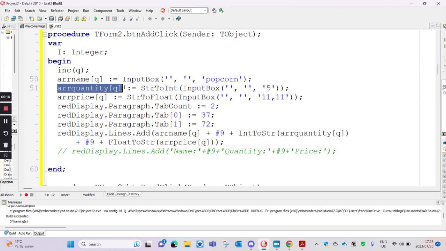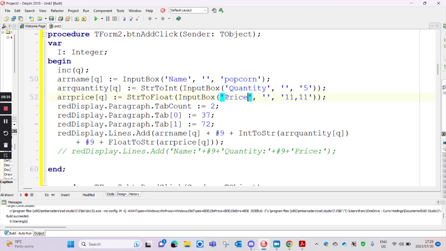Then in the quantities first open space, we convert it to an integer and we ask the guy for his quantity. Maybe we can just say here, it's the name of the product. This is the quantity. And then this one is the price. So then we ask for the price, convert it to a float so that we can put it into that array. Now we've got them.